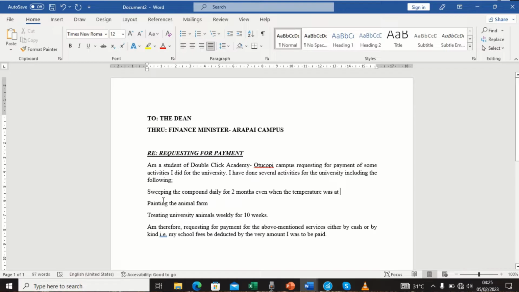So from here, they are telling us one of the activities the student did was basically sweeping the compound daily for 2 months, even when the temperature was at 100 degrees. So we are typing there 100 degrees. How do we type 100 degrees? Of course, we first type 100. Then we want to put the degrees up.